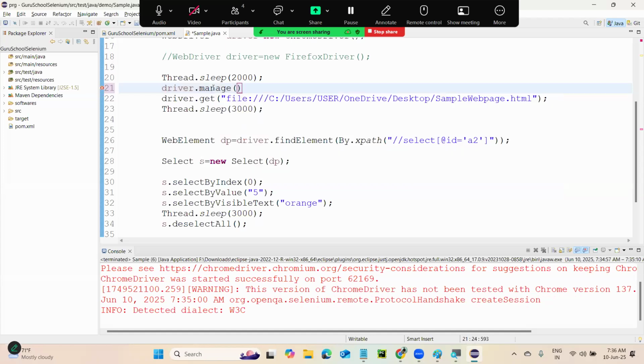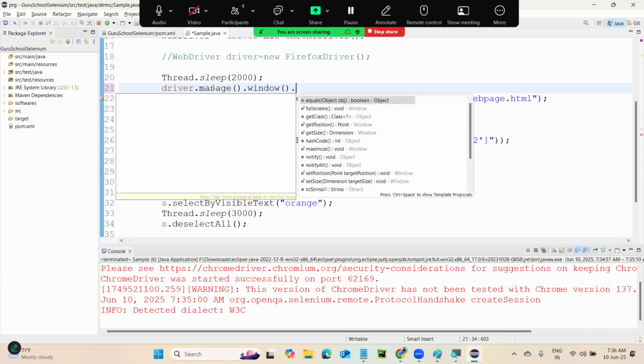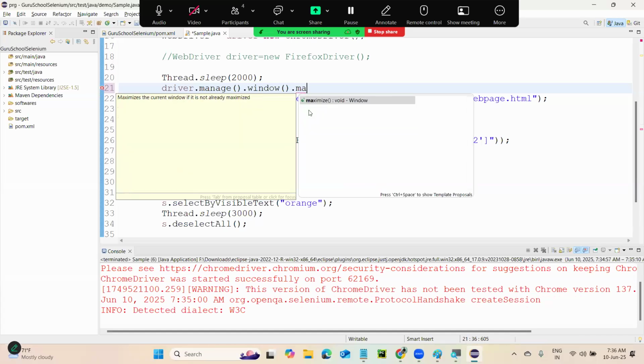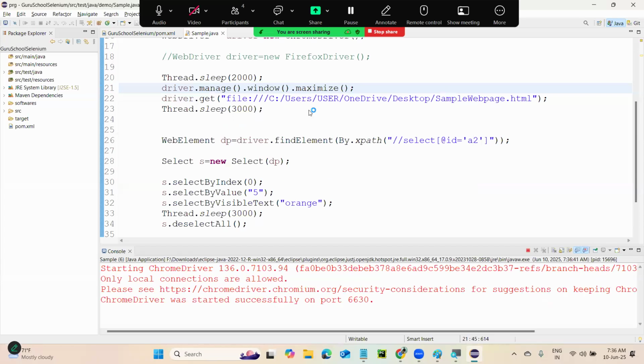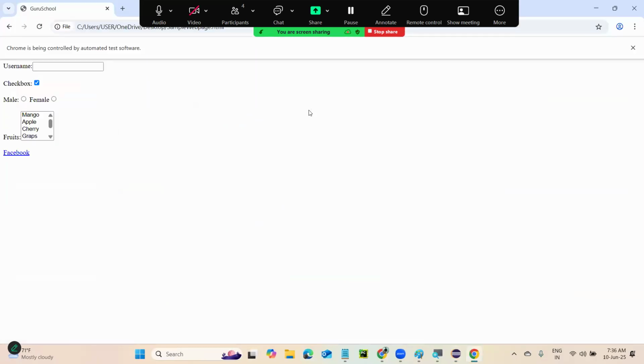I'll take driver dot manage dot. Inside, what do you want to manage? I want to manage window. The application which you're opening, that is called window. Inside that, I need to maximize. We have different options. Full screen is also there, and maximize is also there. I want to maximize the complete application. So now let me click on run. Soon after the browser is opened, automatically it will get maximized.